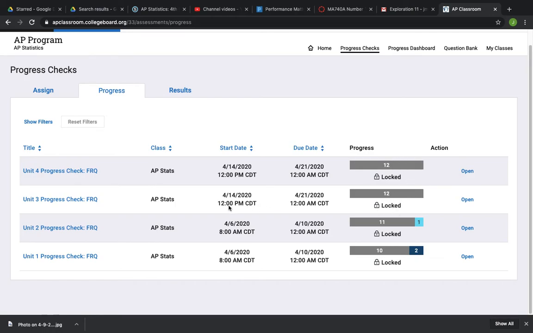They should have been unlocked at noon today. They will only be unlocked until next Monday at midnight. So you've got 1 week to work through them, and that's just because I'm supposed to, as an AP instructor, preserve the integrity of the questions that they allow us to use. So they won't be open for more than a week.